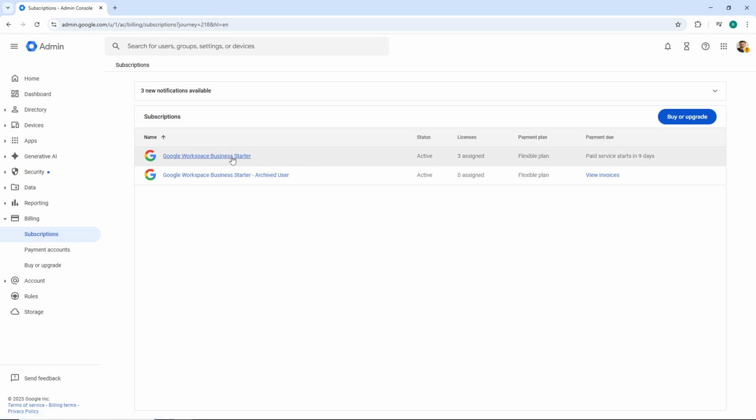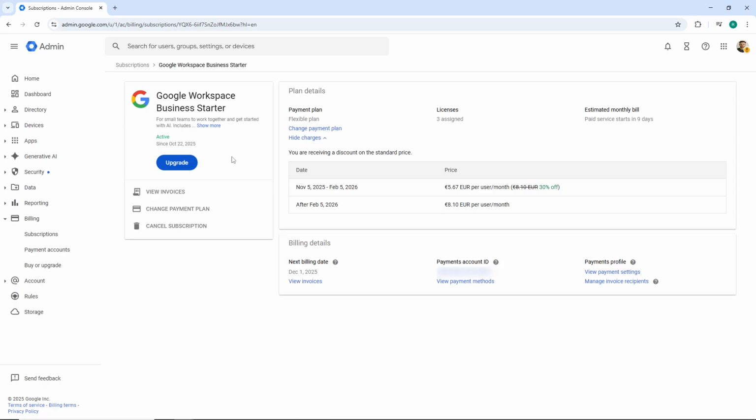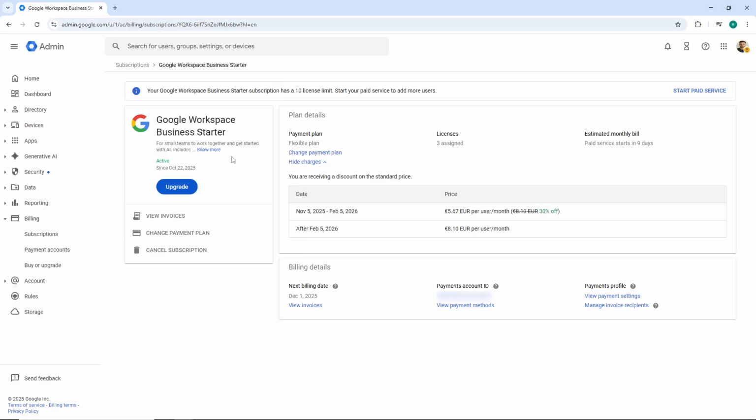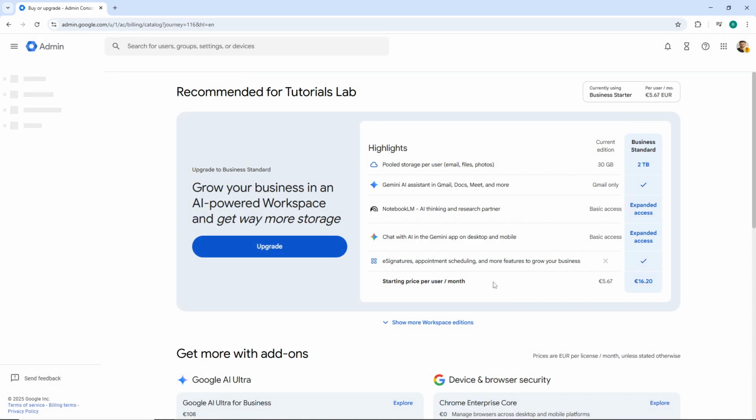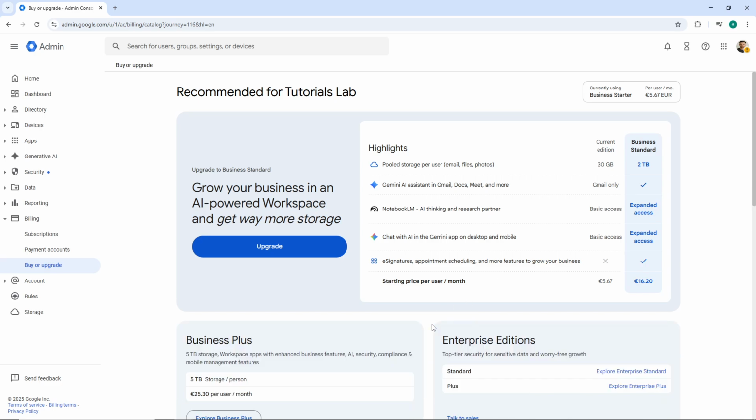This will open up the details page for that specific plan, showing you what you're currently paying for and what features are included. On the Subscription Details page, look for a button or link that says Upgrade or Downgrade. In some cases, this might be labeled Change Edition. Click on it to access your plan modification options.